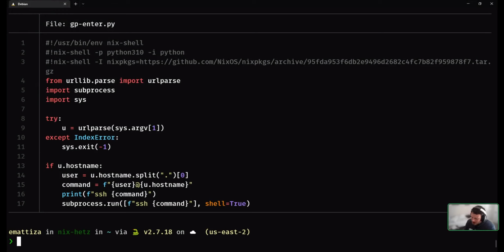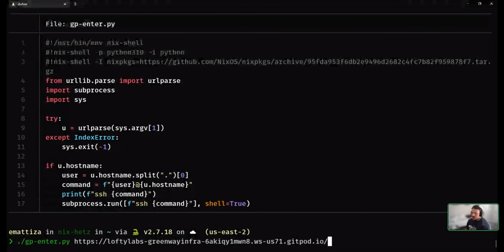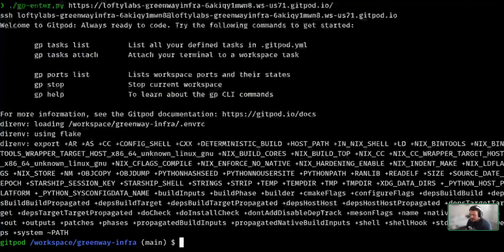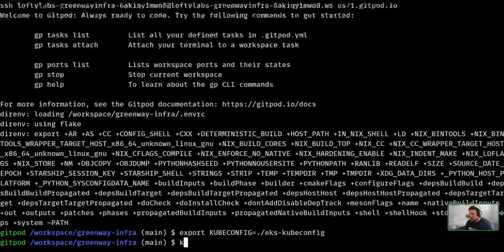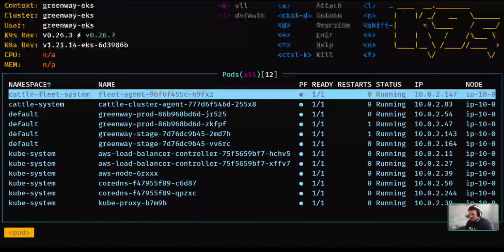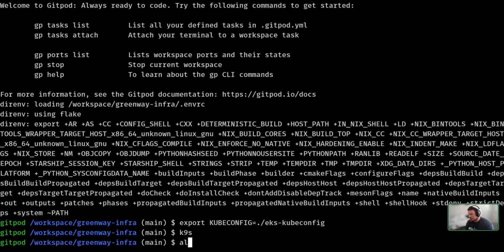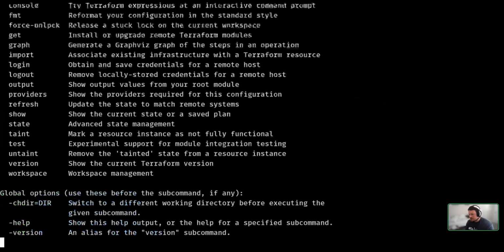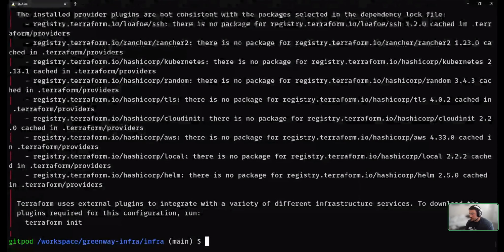And basically what we can do with that program is what I just did before. We'll call gpenter.py and we'll give it the URL to our workspace, and that'll run SSH for us and get us into our workspace. So as long as we export KUBECONFIG equal to the EKS kubeconfig and run K9S, we've got our tools. Don't really have to do much. We alias tf equal to terraform, and we cd infra. We could do tf show, have everything we need.